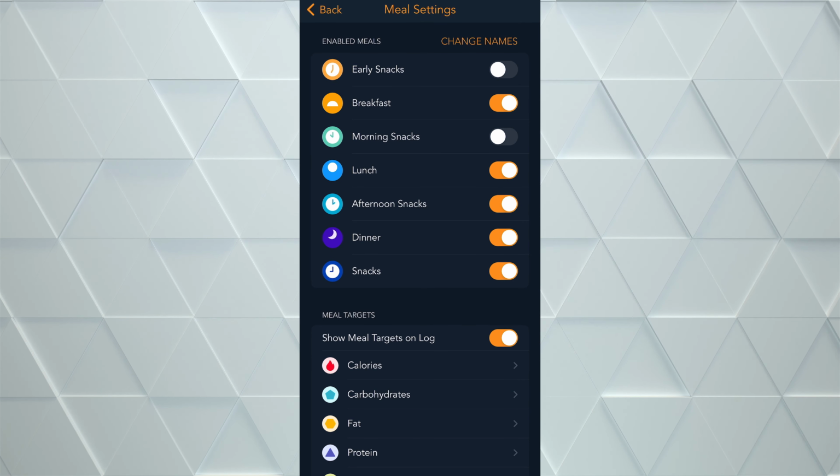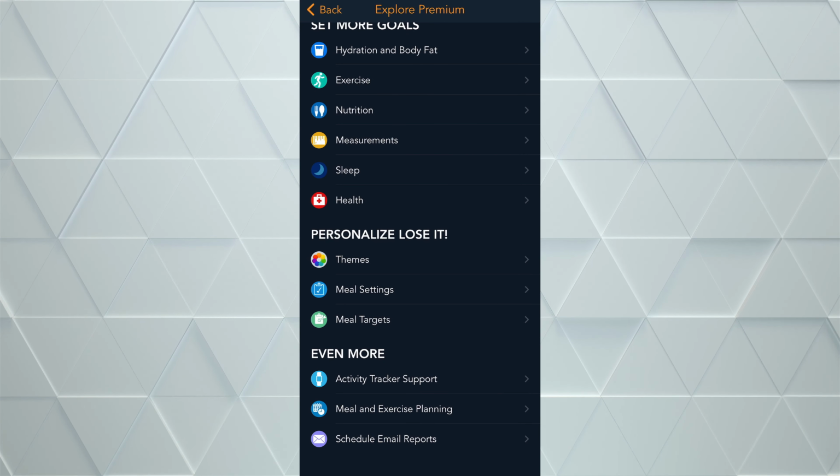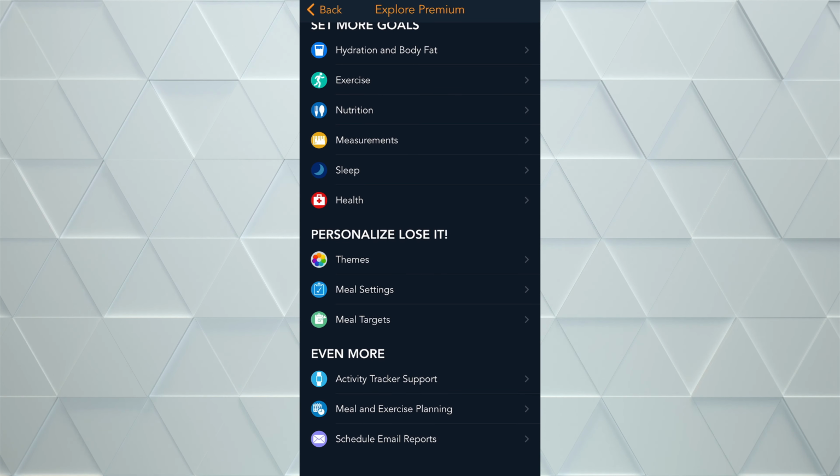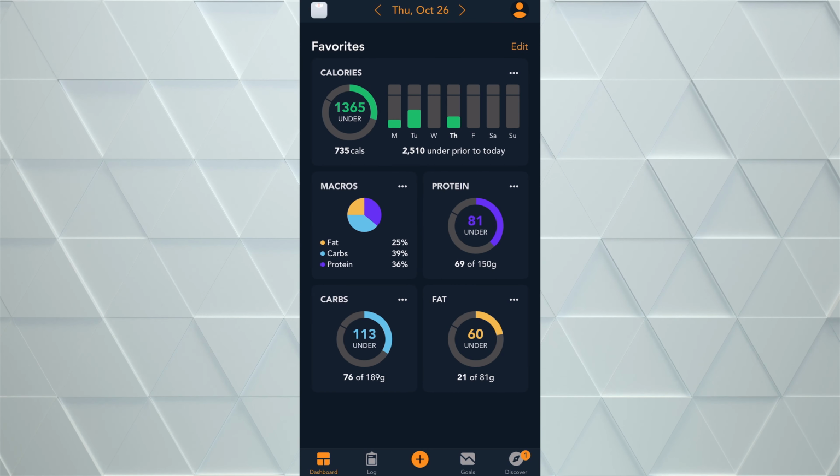From there, we're going to go to the top left corner and we're going to press back in the top left corner again, and we're going to get back to our dashboard.